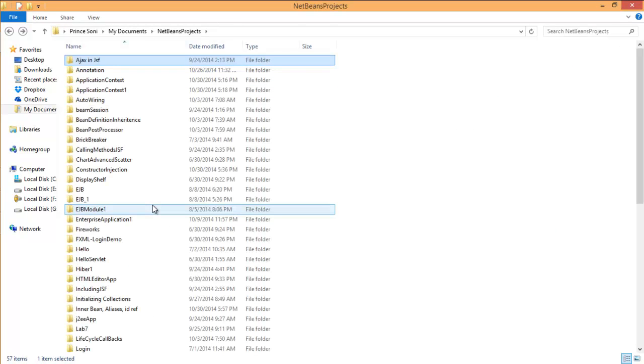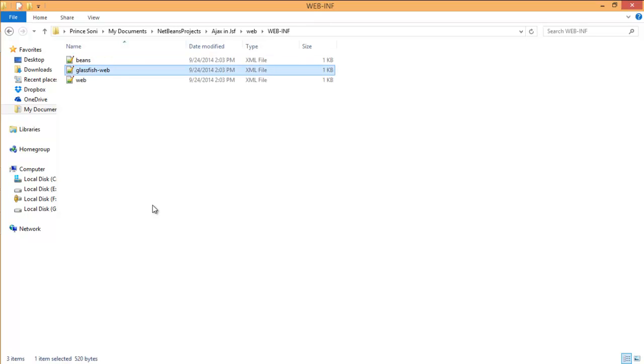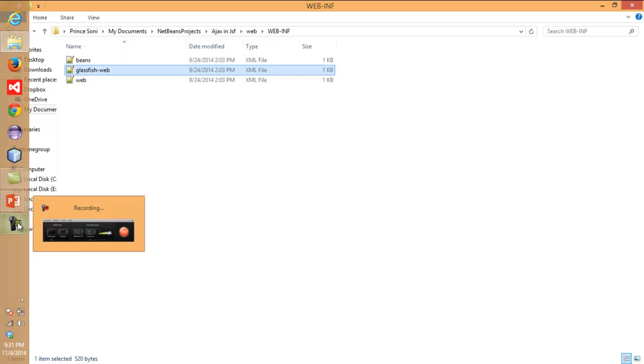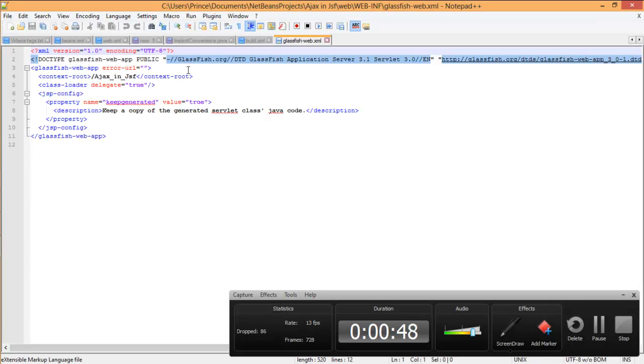This is a simple J2EE application built within this web folder. Within this WEB-INF, you will see this glassfish-web. This is a descriptor file, so we can see that all these are also XML files, isn't it? Yes, exactly. Descriptor files basically contain the basic configuration of the application.